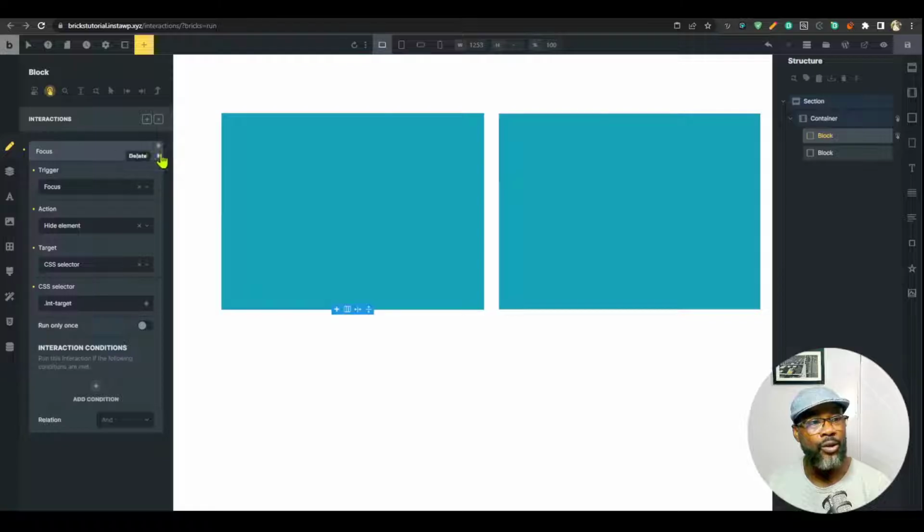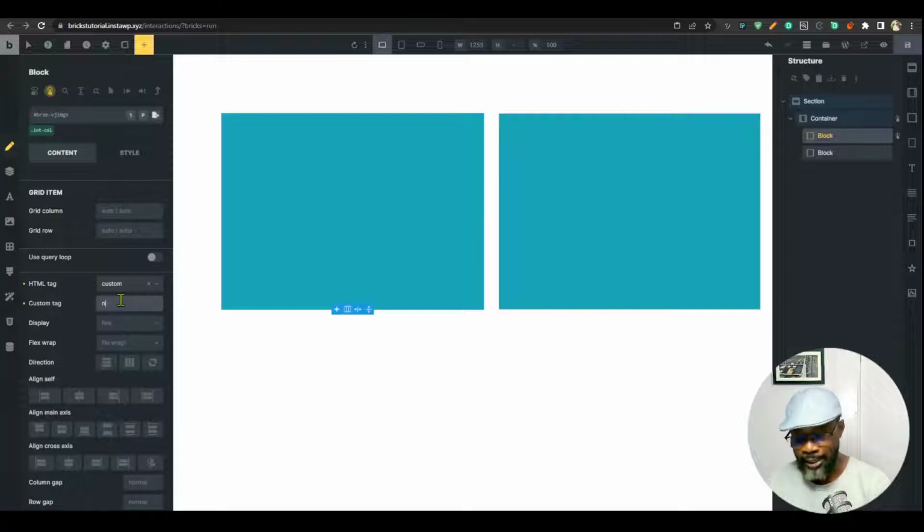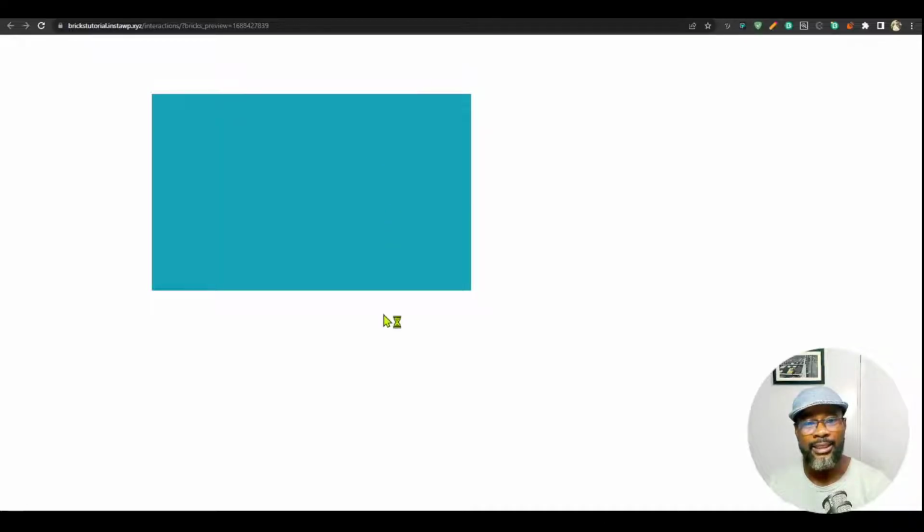And for this to work, it has to be either a link or a button to receive focus. So I'm going to go ahead and change the HTML tag to button, and then just write button. Now that is now a focusable element. So now if I click on it, you can see that this one disappears.